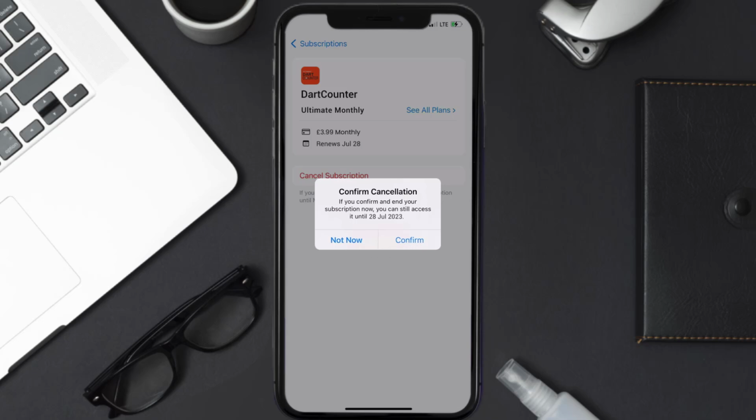And the great thing is, you can carry on using the app until the subscription date was originally due. Also, deleting the Dart Counter app or your Dart Counter account will not cancel your subscription, and subscriptions renew automatically unless you cancel your subscription manually on your own.